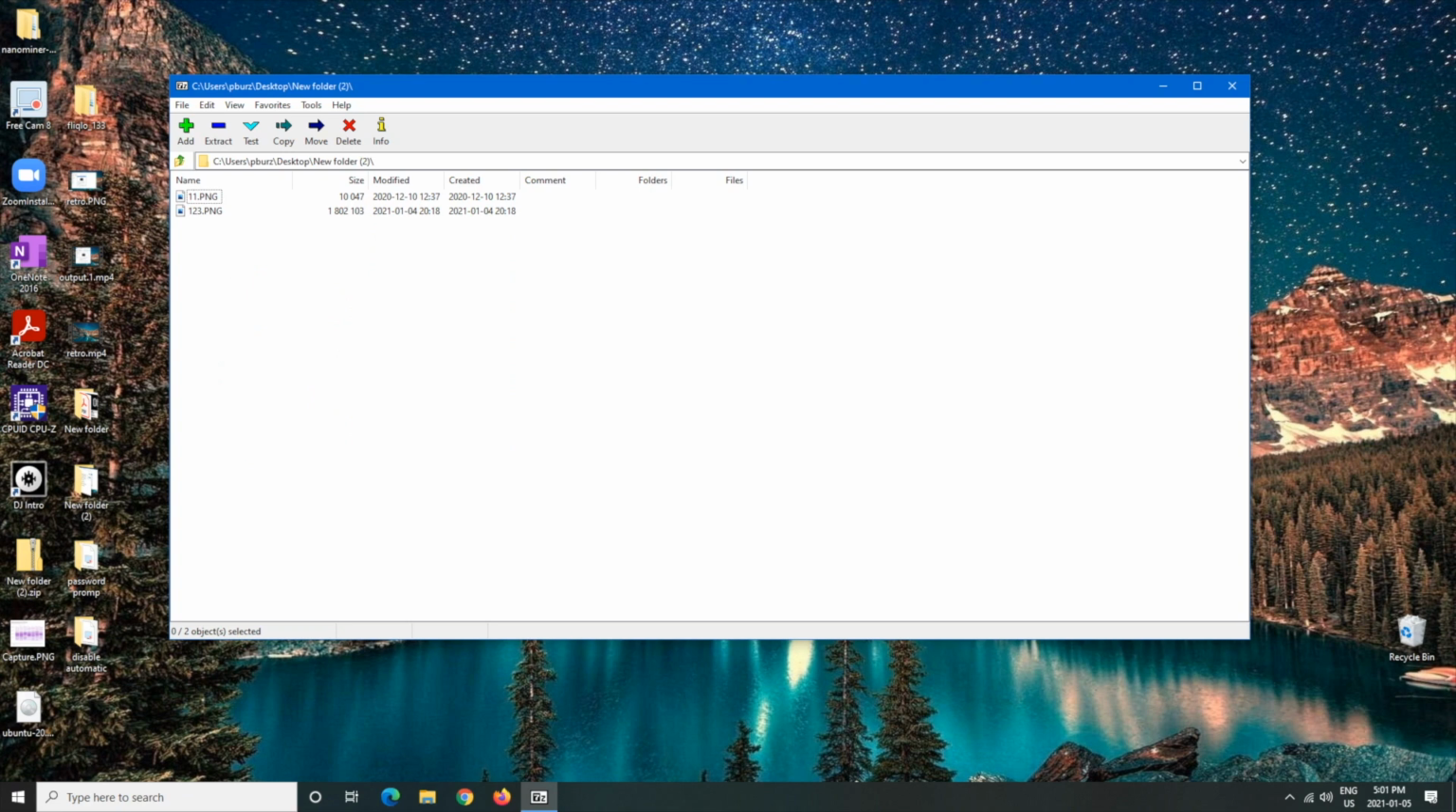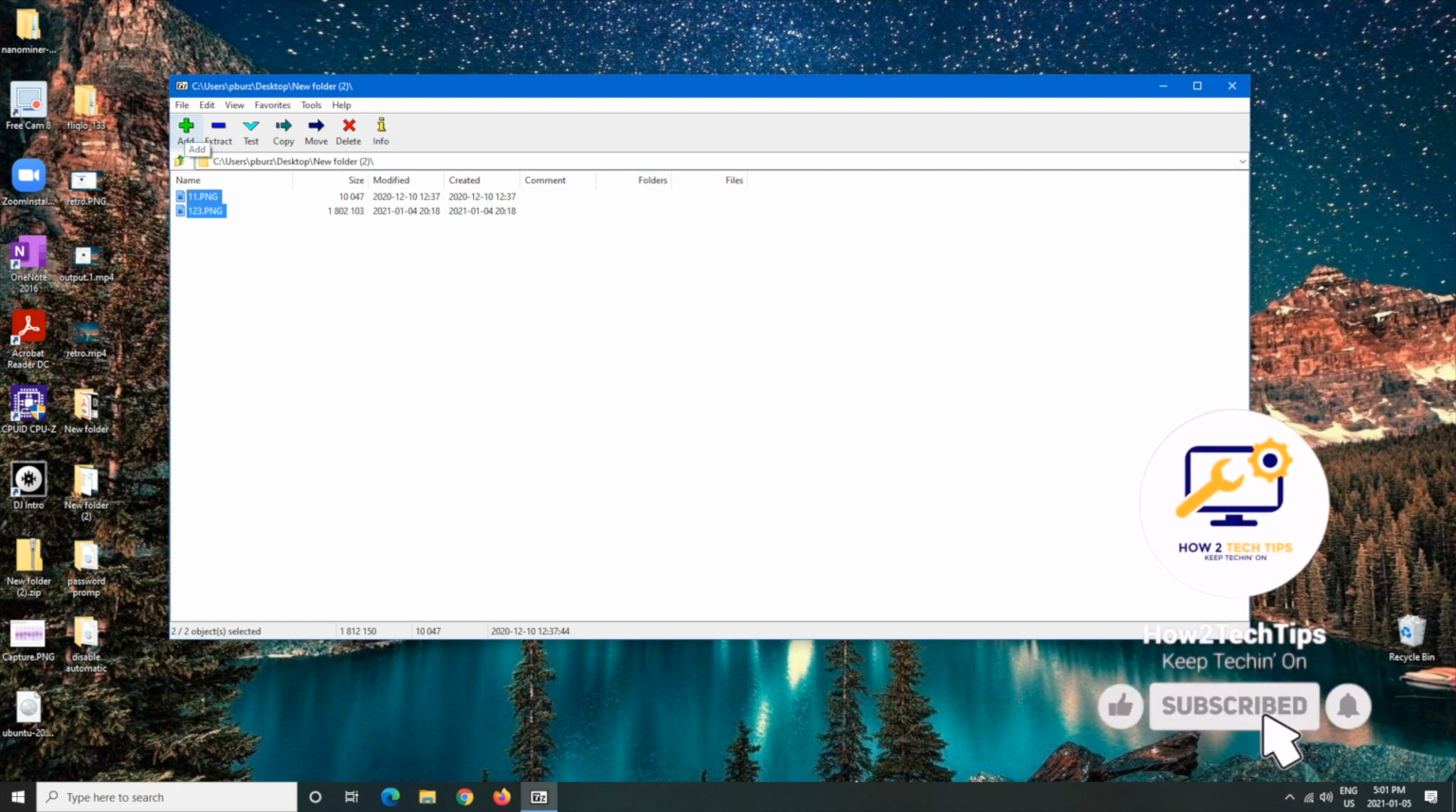So left click. And then from here, I will highlight both. Highlight all of the ones that you want. So if you have 15, then highlight all 15. If you have 2,000, then make sure you highlight all 2,000. So I just have 2 in the folder. I'm going to highlight the 2. And I'm going to left click on add.